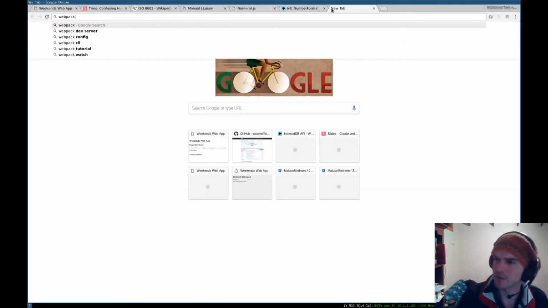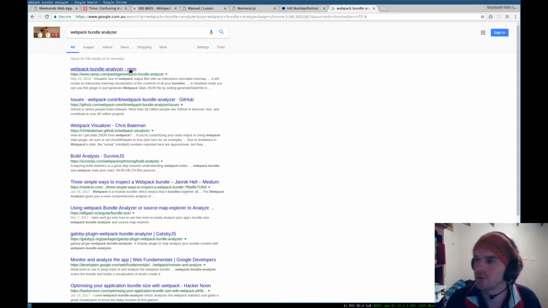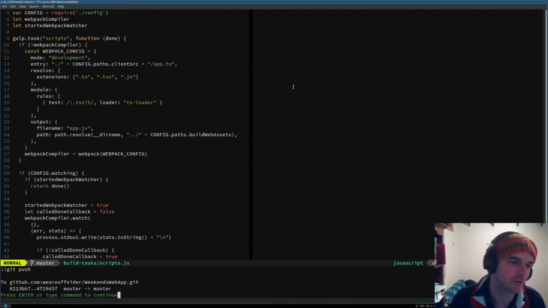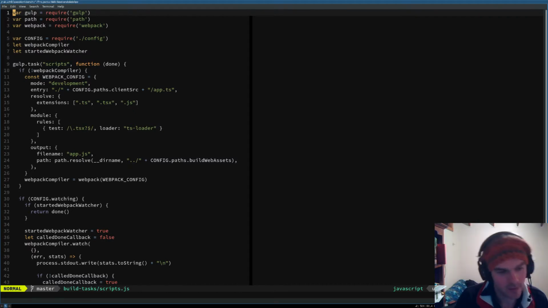And we're going to talk about the Webpack Bundle Analyzer. This is a cool tool. It's very useful. You should use it yourself if you're building things with Webpack, right? And what we're going to do is chuck it into our development scenario using Yarn. Webpack Bundle Analyzer.